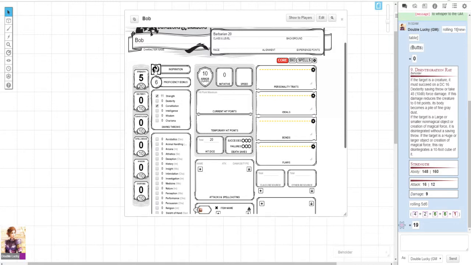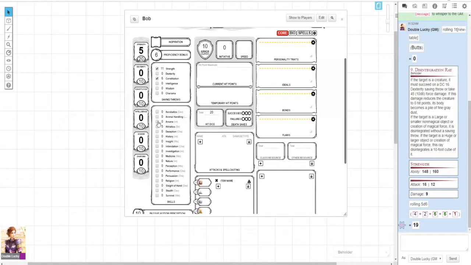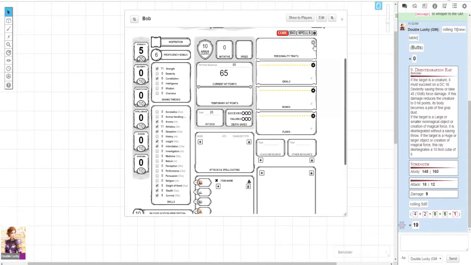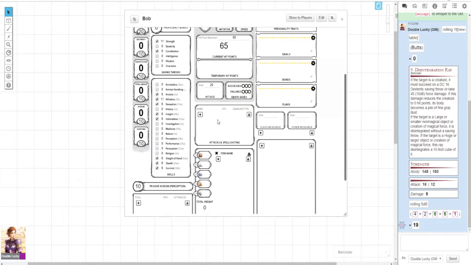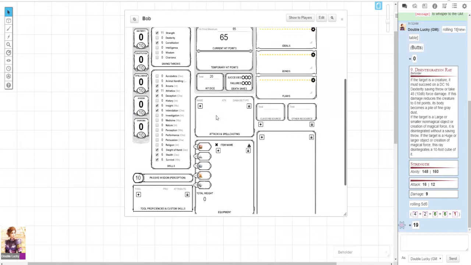Inspiration, this is you just tick it, you know you have it, and to mark down your proficiencies, you can literally just tick the boxes and you know what you have. With your hit points, you just type it in like you have for any other character sheet. Personality traits, ideals, bonds, and flaws, write them out any way you see fit, and when you're done, just hit the cogwheel. Boom.